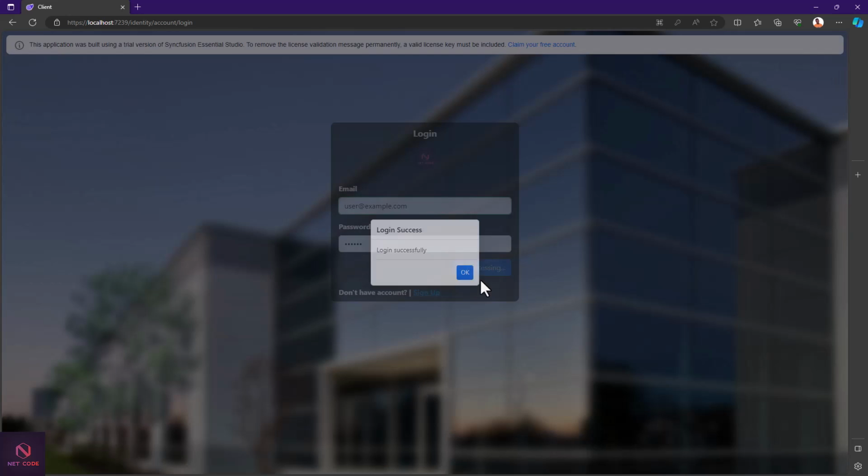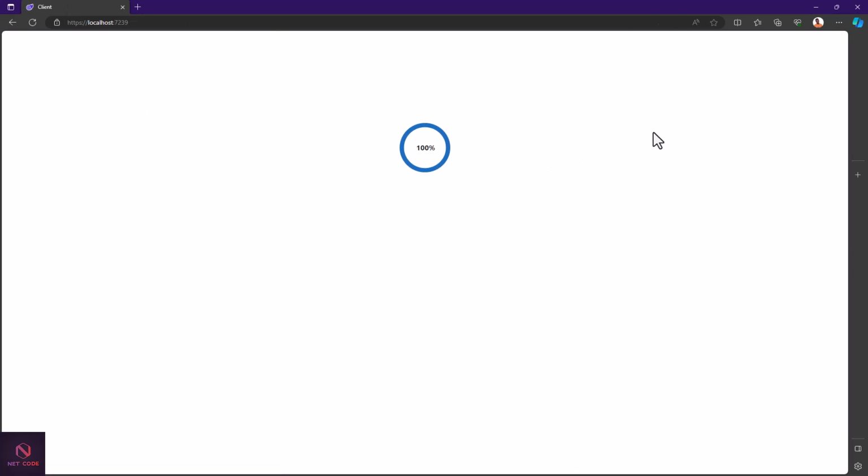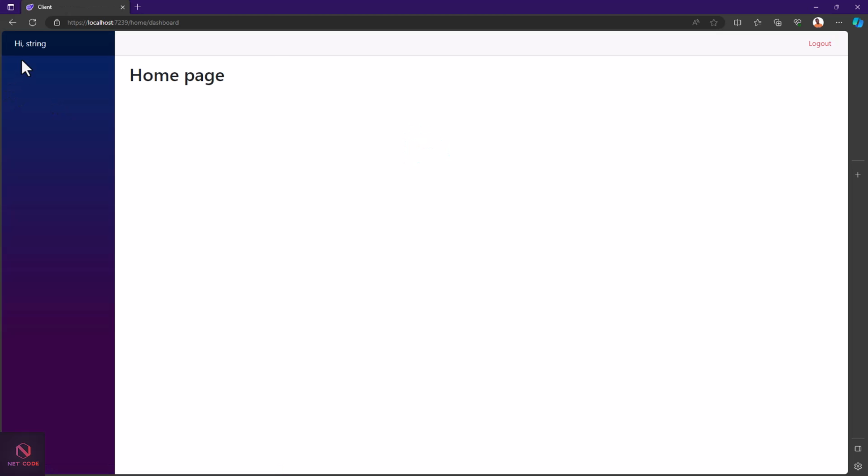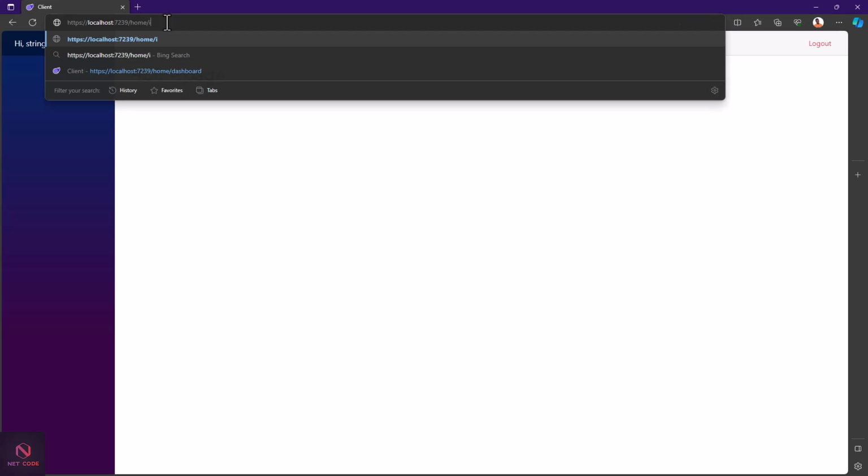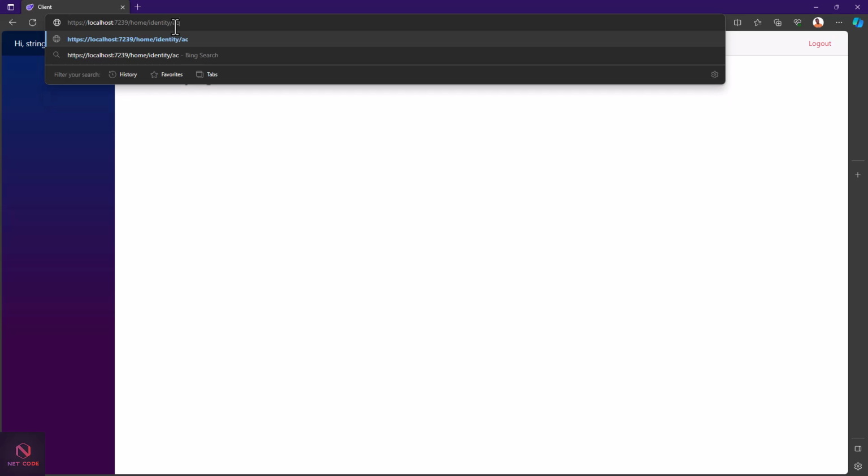Now let's see. So here we want to also navigate to the login. Now I'm going to say identity slash account slash login. Now let's see. I want to log in. I'm an authenticated user, and I want to still log in. Is it possible? Okay, because we added home, it shouldn't be there. So identity, account, and login. And now let's see the outcome of this.